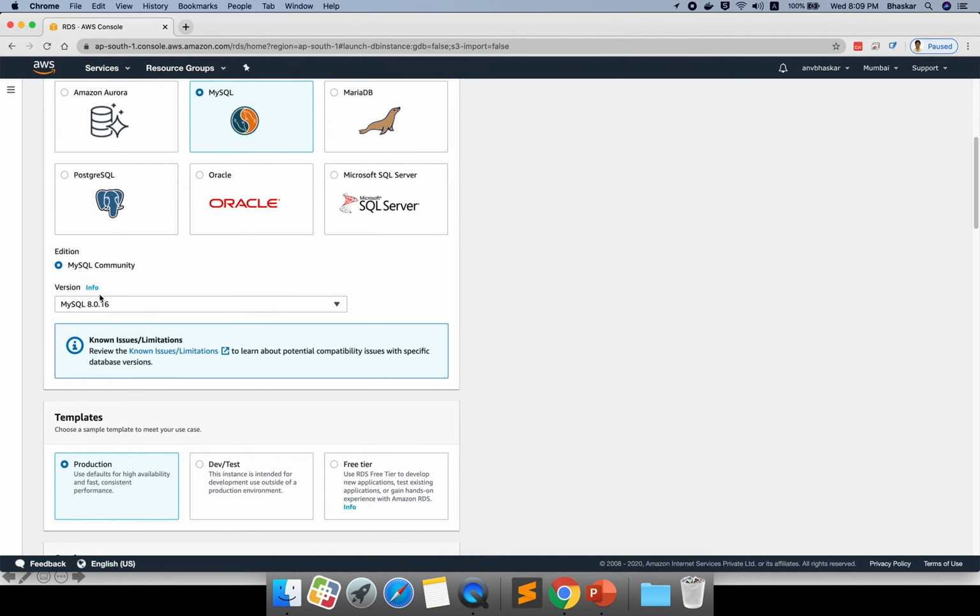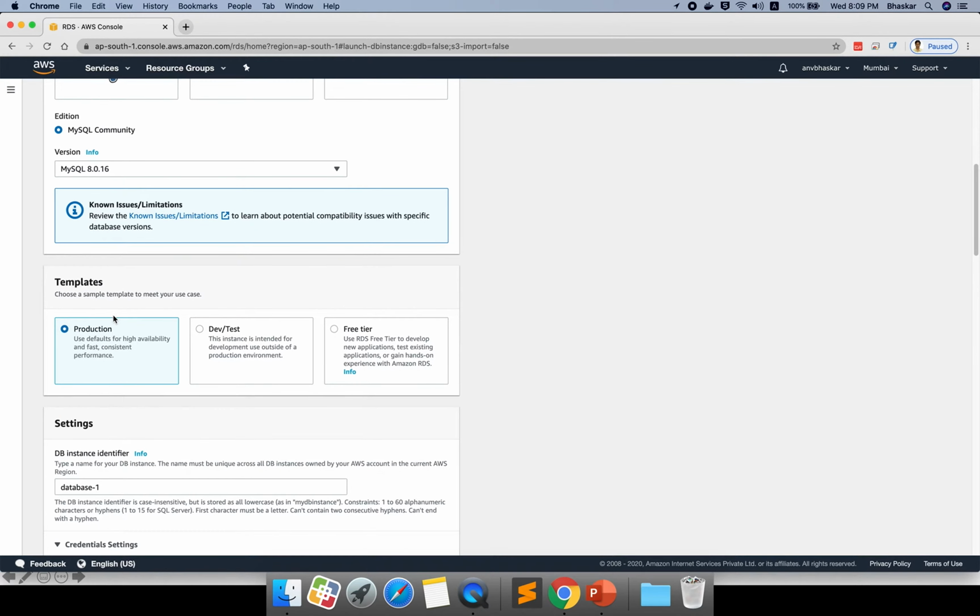Okay, you can provide your version, whatever version you need, and we have a template. You can see production, the dev environment, and the free tier. Right now we are using the free tier. If you use dev and production, they will charge. With the free tier, a few things like multi-AZ support are not available, meaning multiple availability zones.